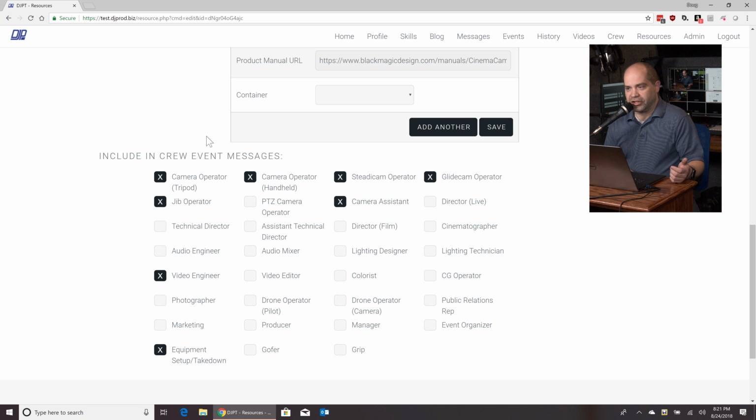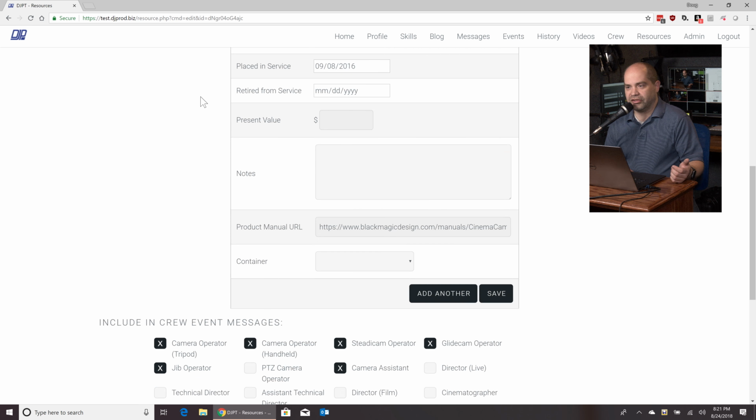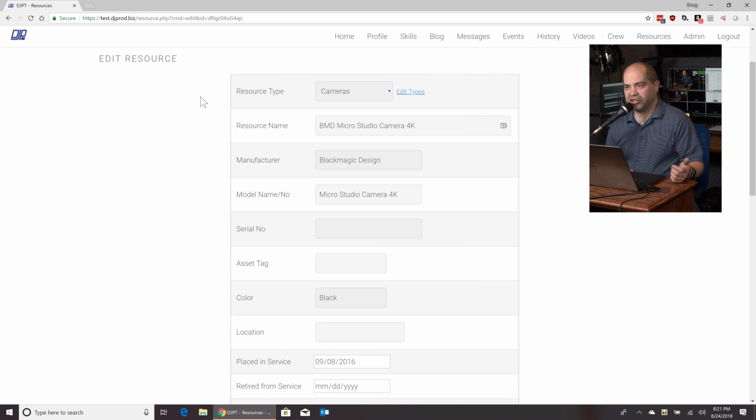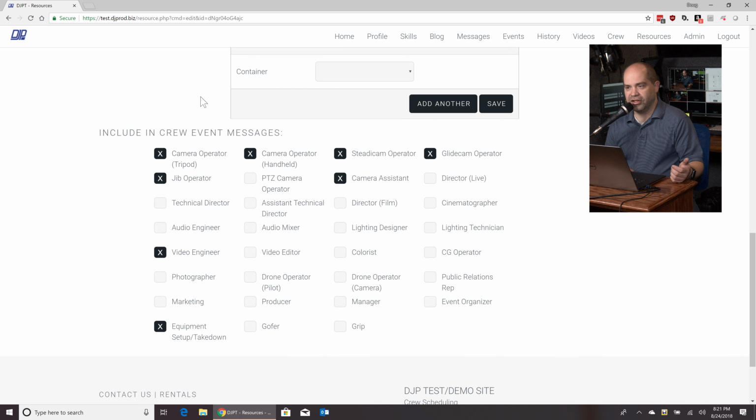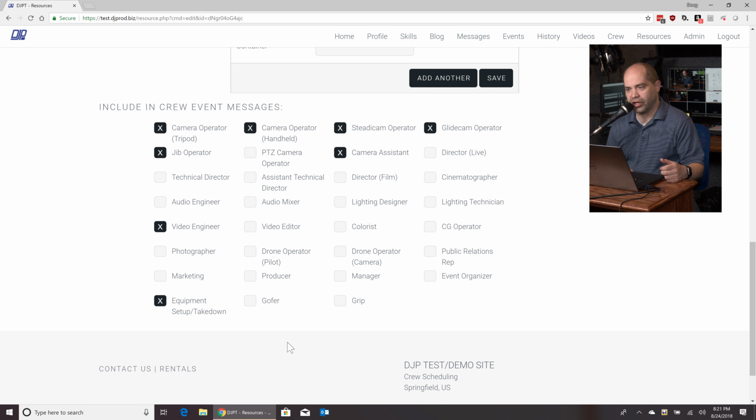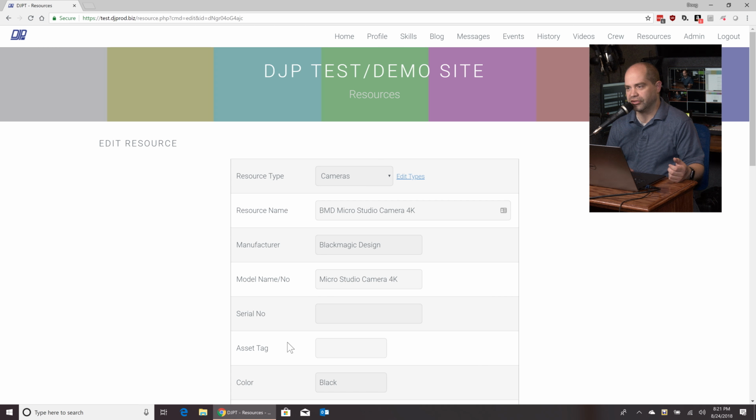So I've checked a number of different positions here. In this case, this camera could potentially be used by anybody that operates in any of these particular jobs. And so, yeah, that email that goes out, they would receive the links to that.